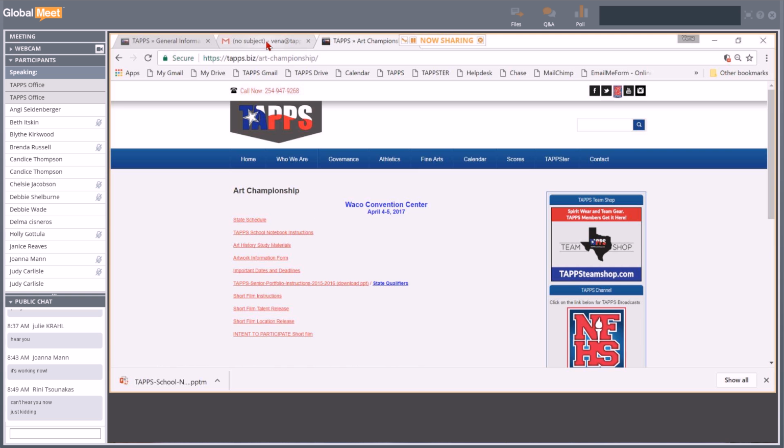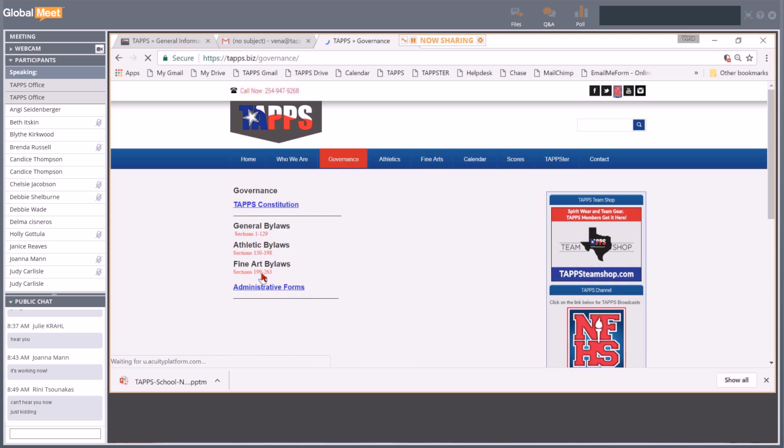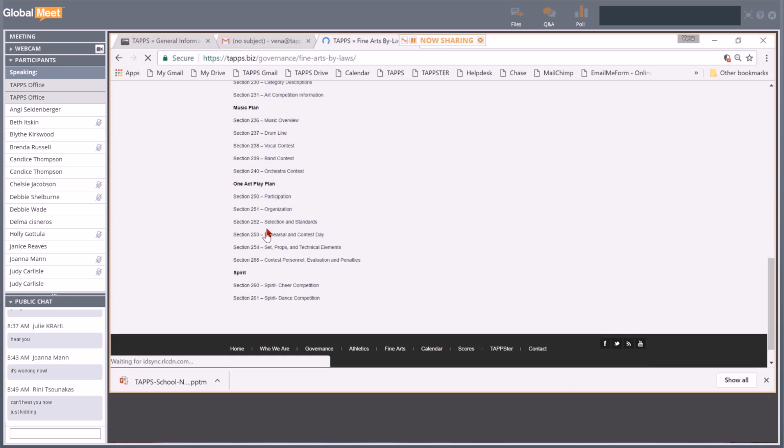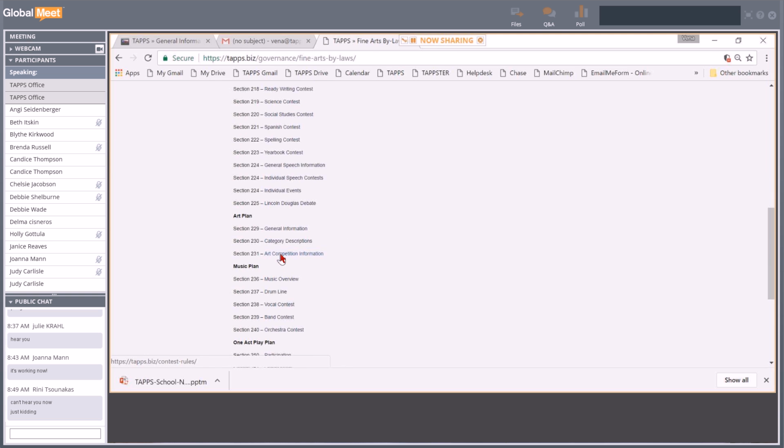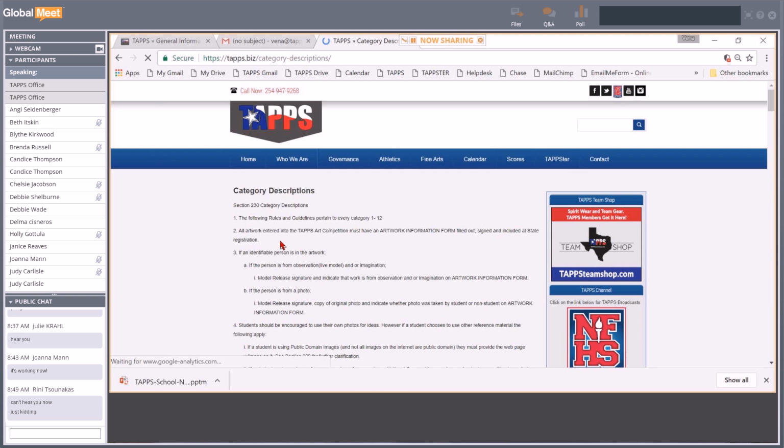Same with eligibility, just in general. 229 is an overview. Once you've gone through that, you have a really good idea of what TAPS will allow and what they won't allow, what you can do with your pieces. But what you're really missing is the categories, the sizes, the meat of everything. That's where 230 comes in.